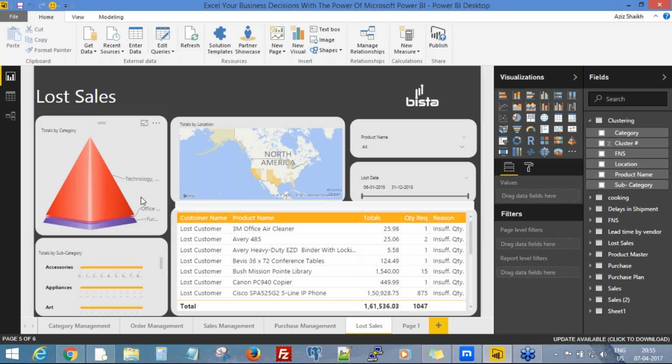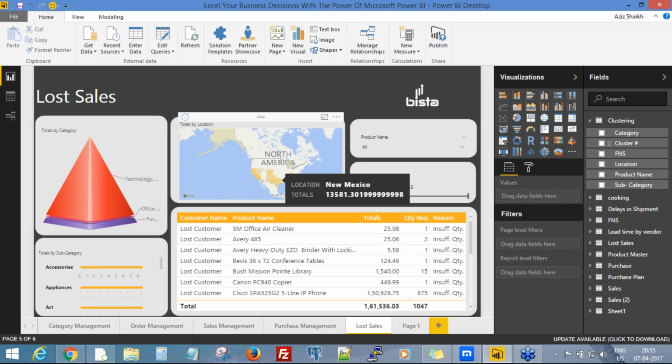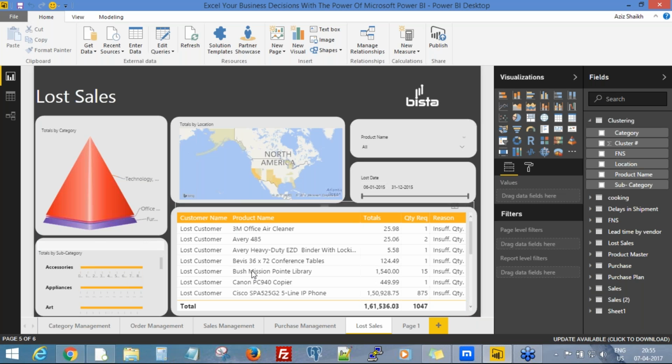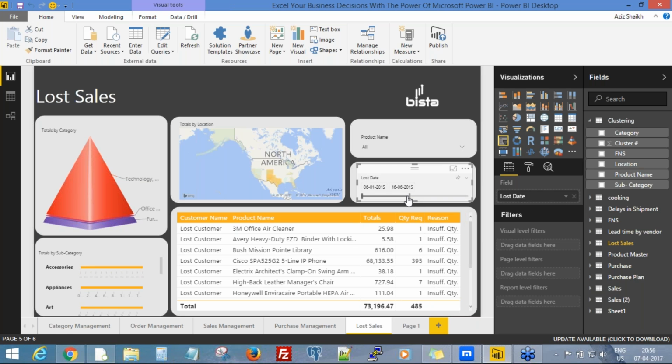Okay, and over here it was shown location wise which state is giving more loss, the accessories, and at the same time we have the tabular format as well. So what we did was we created the product name hierarchy here, and the dates. If I want to understand how much loss I have made in a date range, the records get updated on the other visuals.